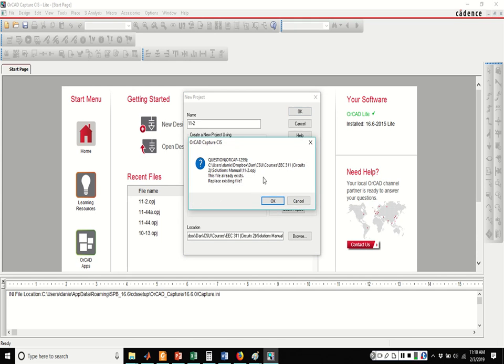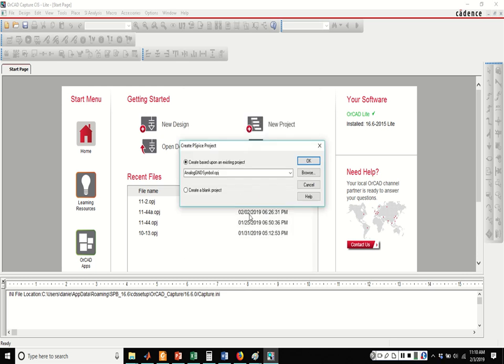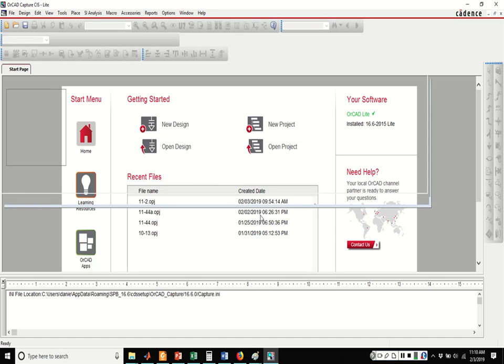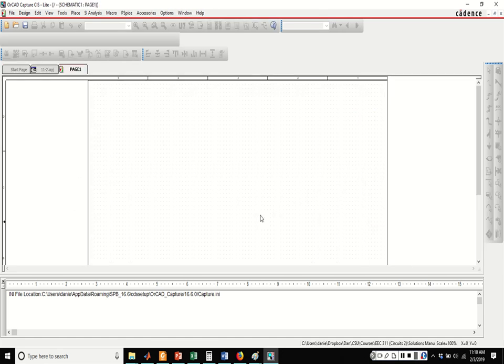Okay, so I did this before, so you normally won't get this, but I'm going to replace the existing file, so I can start out fresh, and it's going to be a blank project. I'm going to create a blank project. Click OK. It comes up. Okay, now I'm ready to put my schematic in here.